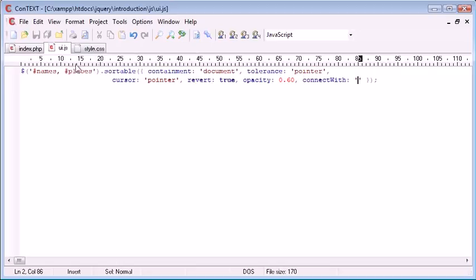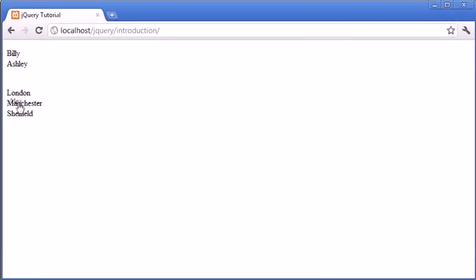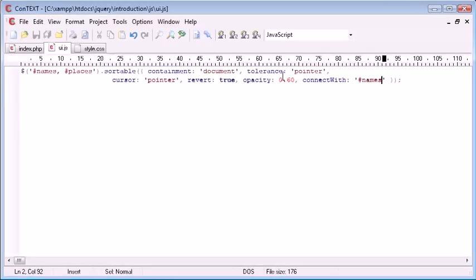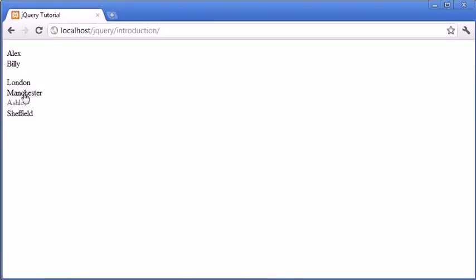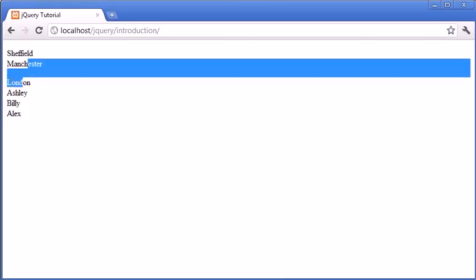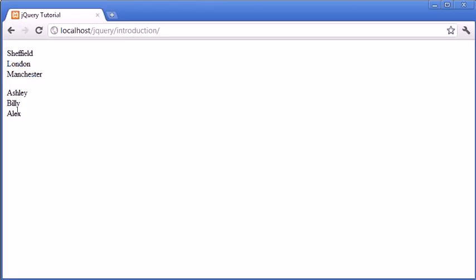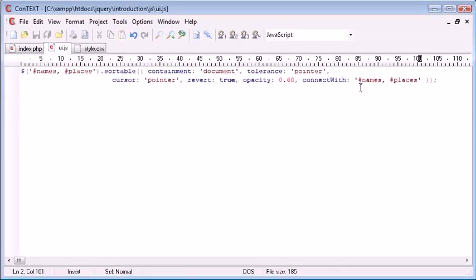So for example, as we've selected names and places, we can't really say that we want to connect this just with names, because we're connecting names with names and places with names. So places will be connected with names, but names won't be connected with places. So you can see that we'll have this problem. We can't drag this into here, but we can drag this into here. So now what we want to do is just go ahead and select places as well, and that allows us to interchange items from each list, so we can move things around. And essentially what I've done here is just switch the contents of the list around. So that's how we use connect with.